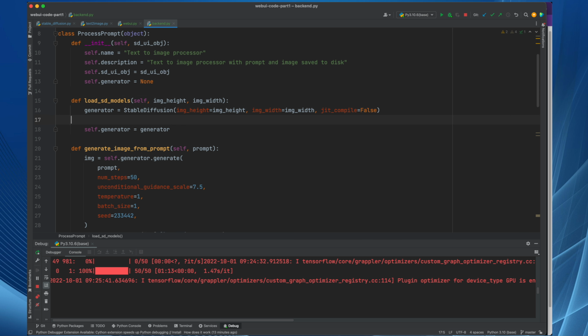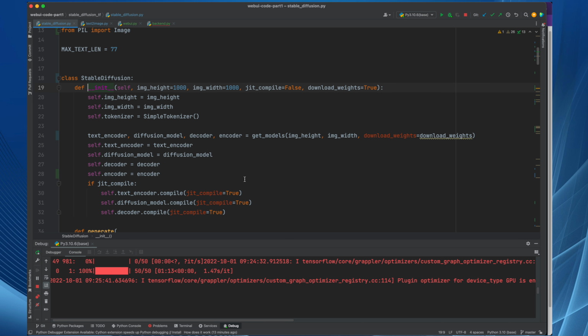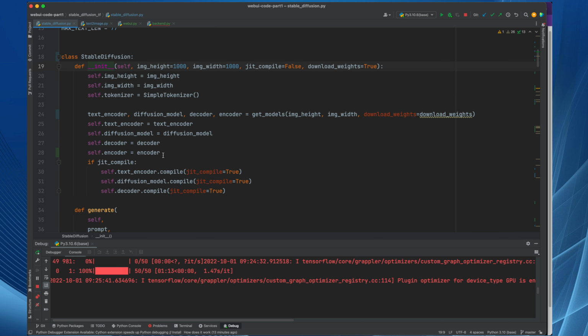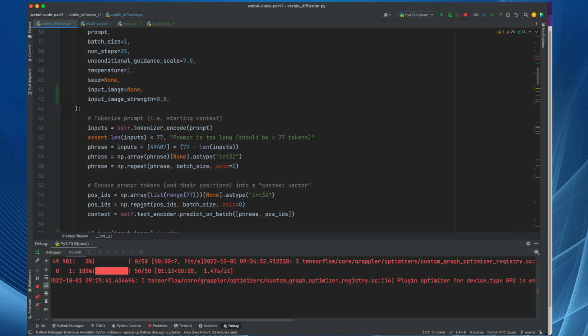And here we need to check if the generator is not none. So we can look into here stable diffusion, and as you could see here, the generator. So the generator is what is really going to initialize this thing. So we need to figure out how we know that the generator is okay. So if you look into here, this stable diffusion class actually has the text encoder model, diffusion model, decoder, and encoder, because that is what is really being used to generate the models.